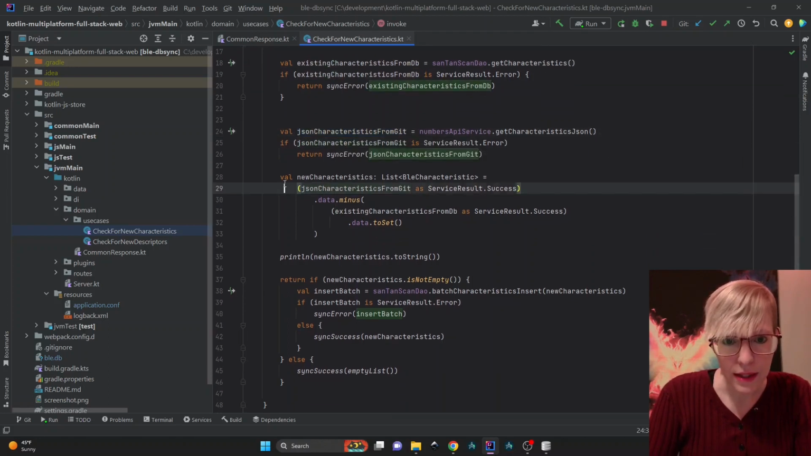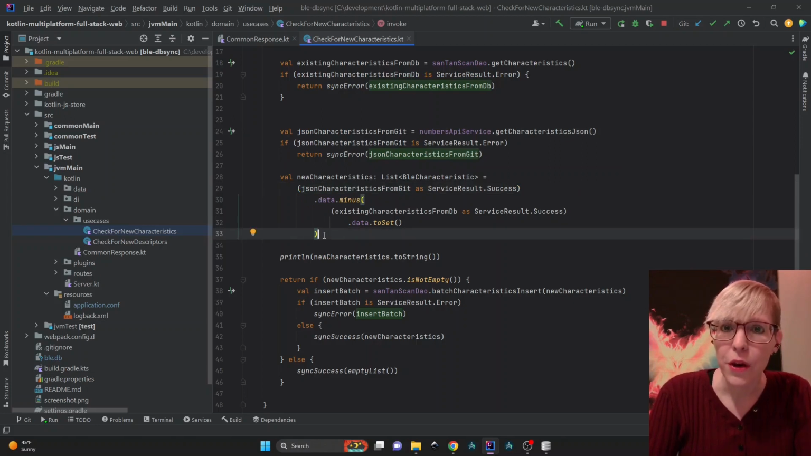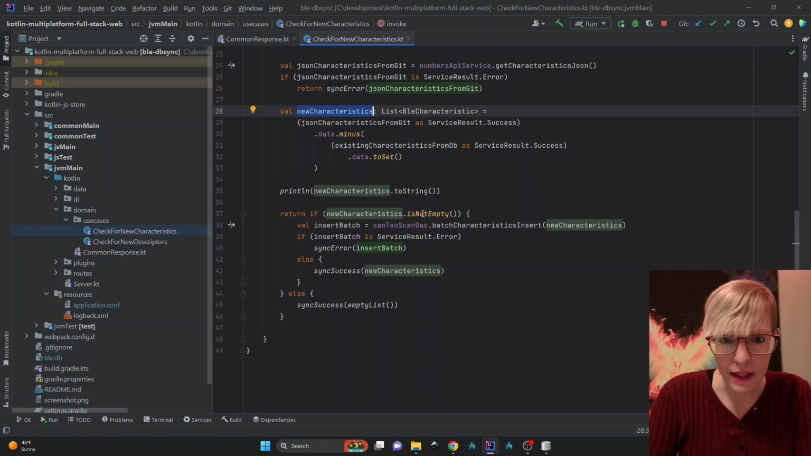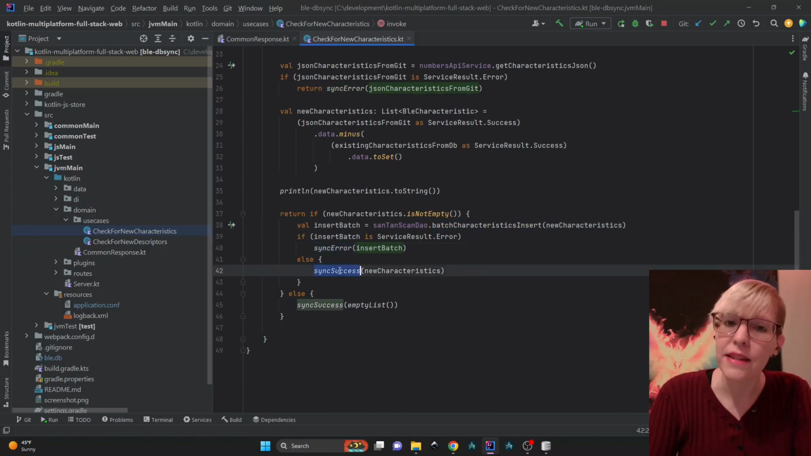And now what this does here is it basically just finds the new records. So whatever's not in one, give me a new list of just the new records. And now that I have that, if it's not empty, then I go ahead and call my DAO and do a batch insert on all of the new records. And finally, I return my sync error or sync success that we just saw from my domain layer.